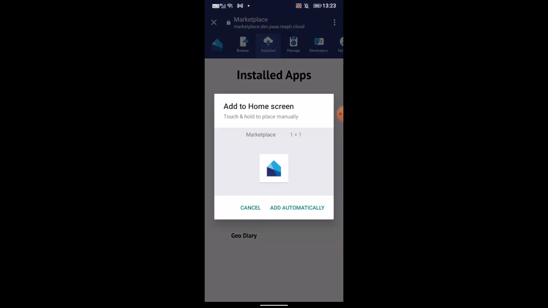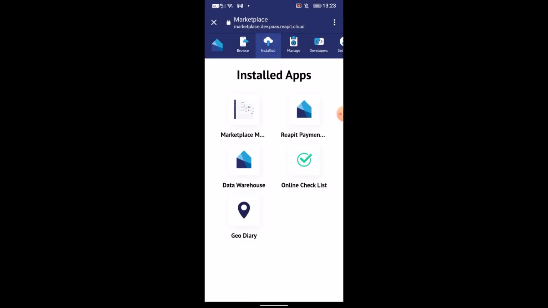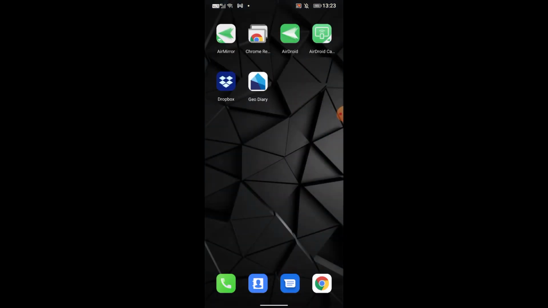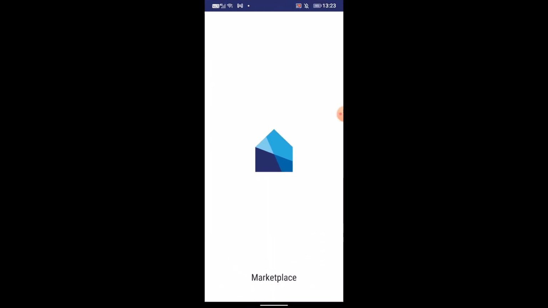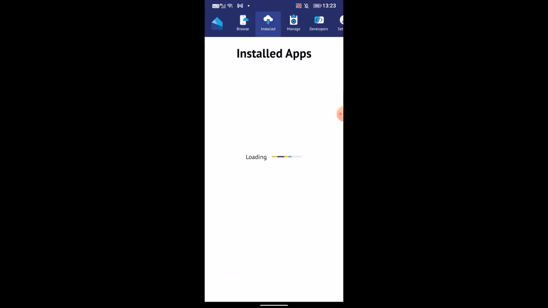Click on Add and Add Automatically. We can take a look back at my apps, and you can see that the marketplace has been added as a direct link on my phone, and I can launch it to access all my installed apps, or even to launch GEO Diary again.